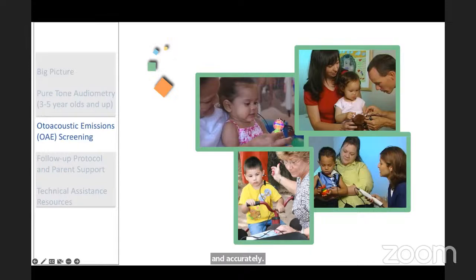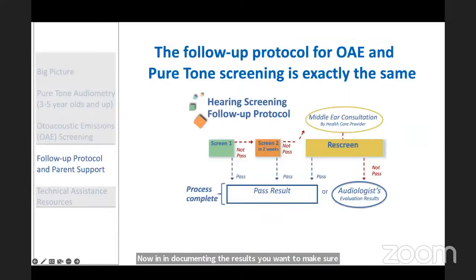Now, as you screen children, think about how to arrange the environment to support your screening. You'll want to have some toys available, other manipulatives, and that can really help.